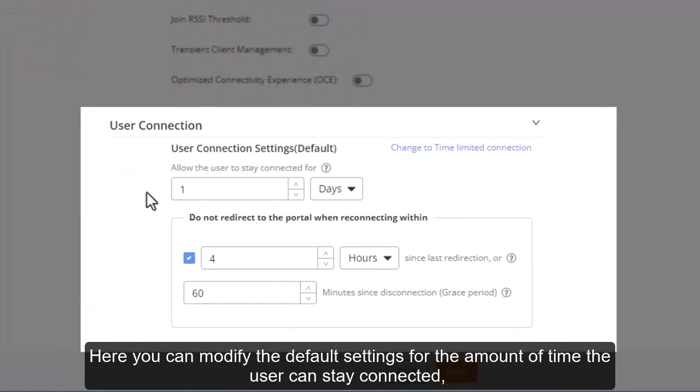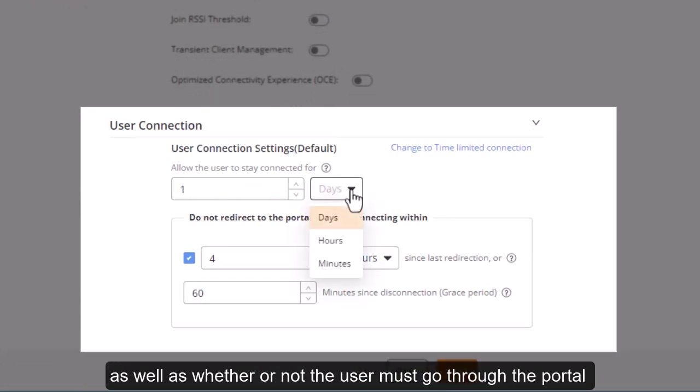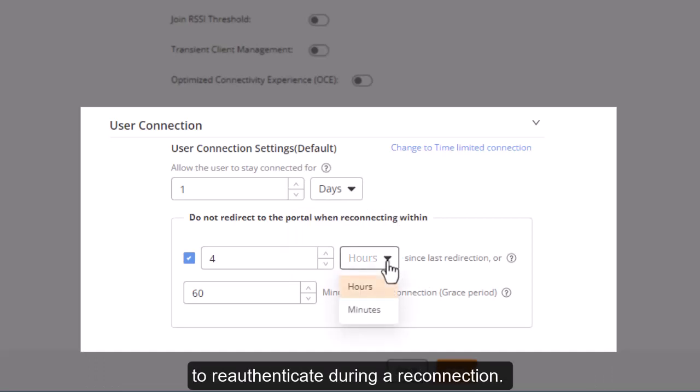Here you can modify the default settings for the amount of time the user can stay connected, as well as whether or not the user must go through the portal to re-authenticate during a reconnection.